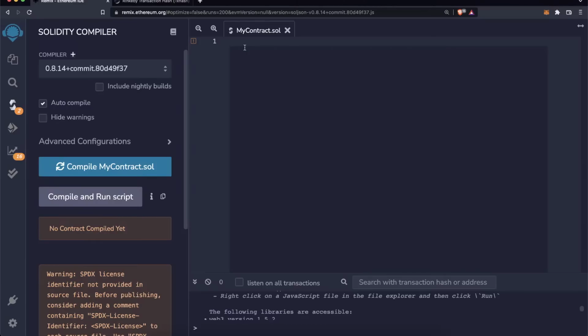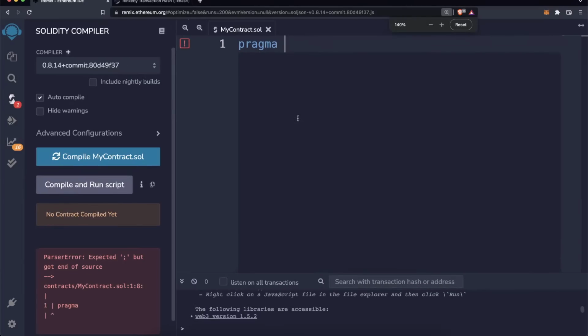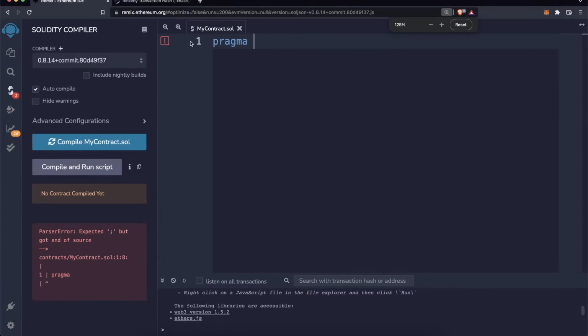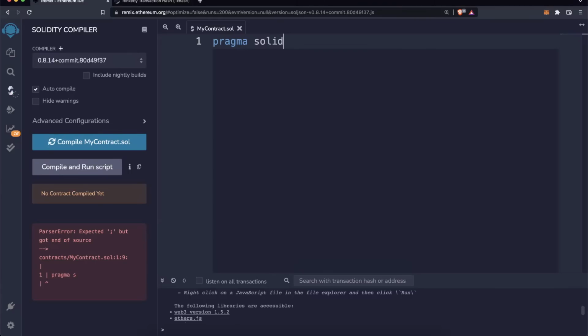Now, how do we do that? For that, you have to use a word called pragma. Pragma is basically a directive which specifies what version you're going to use. And if the font is not visible, let me increase the font size a bit. Okay, now you have to mention pragma. And next you have to mention the word solidity. And then you have to mention the version number. The version number, to be specific, is 0.8.14.